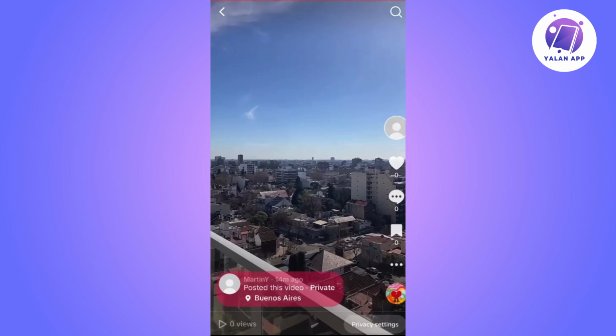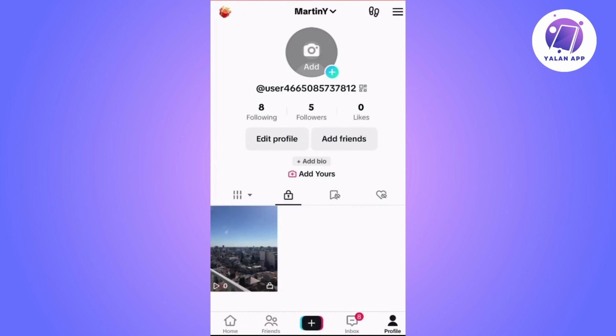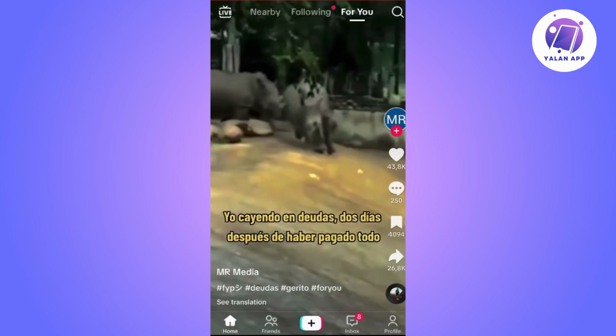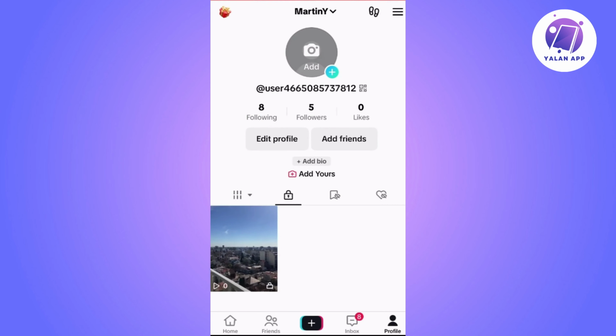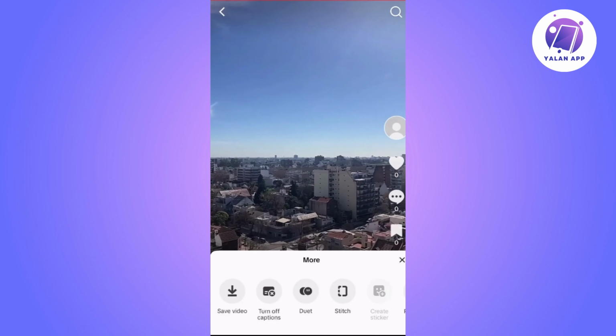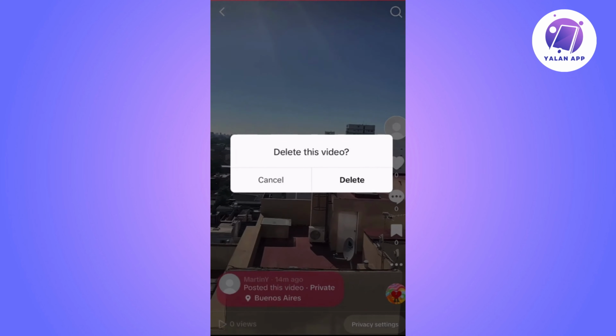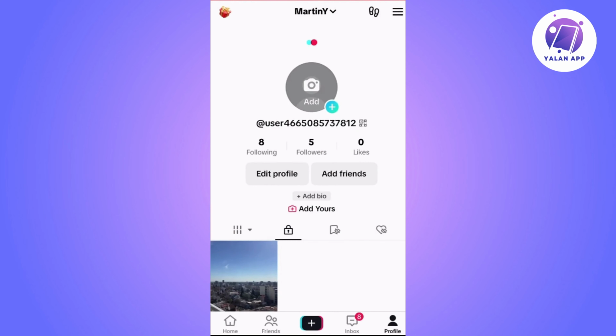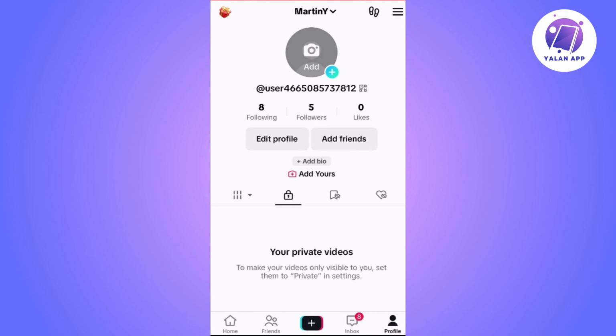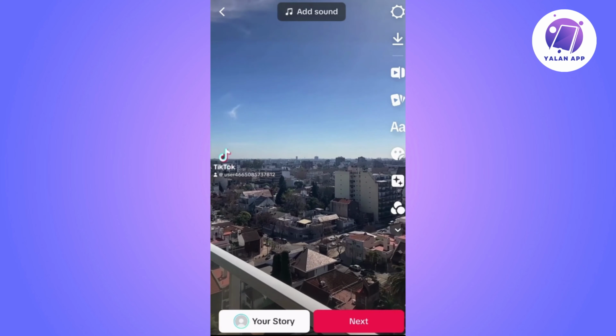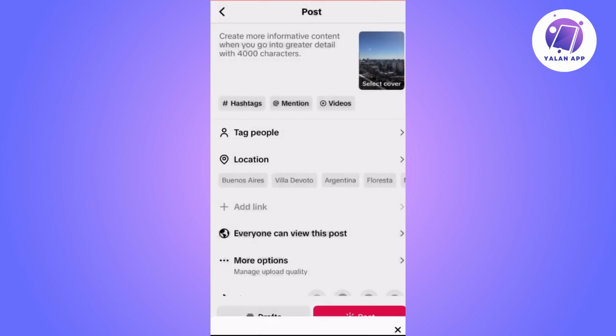The second option is the following. If we verify that the content of the video is fine and doesn't break TikTok's rules, what we should try is deleting the video from our account and upload it again. This way, the app may accept the content, and our video will be posted on our account.